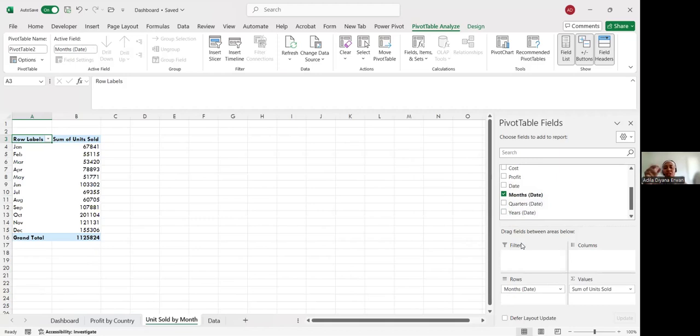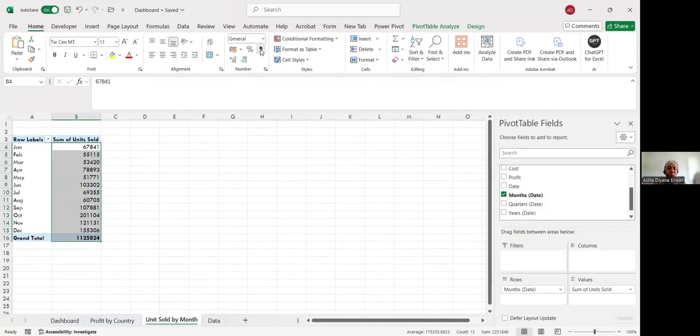If you have dates, quarters, years, please keep your date. And if you only have date, just keep your date. Okay, so that will represent your months. Over here, I have January to December, and I have the sum of units sold. So I'm going to apply some number formatting on my numbers. I'm going to apply comma and also decrease decimal places.